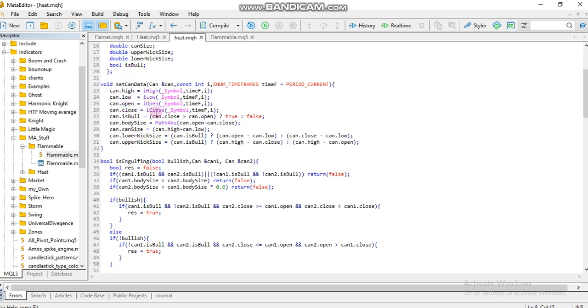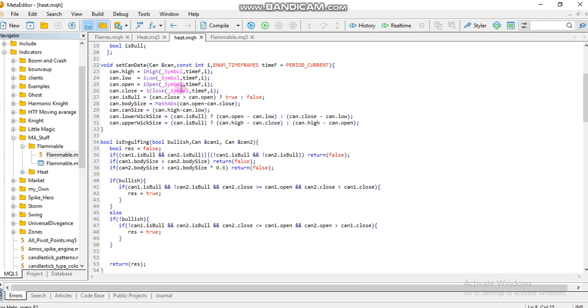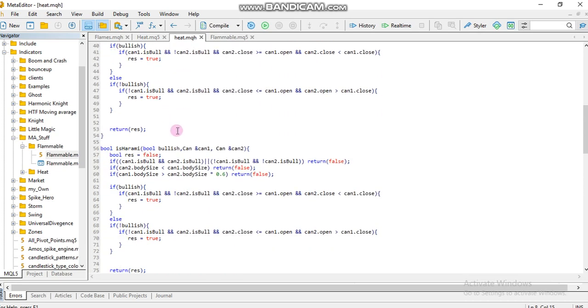in order to make our life easier when we are calculating candlestick patterns. So let me just start with one candlestick type.